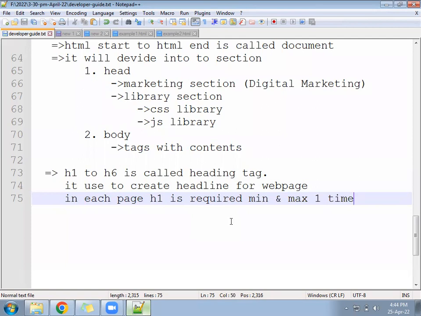What we wrote is called a heading tag. It is used to create the headline of the web page. In each page, H1 is required a minimum and maximum of one time, meaning in every page you write the H1 one time, to make a better user experience. Now for H2 to H6, you can use them 3 times, 4 times, 6 times, or even 20 times. There is no problem at all; that is not under the rule and regulation.